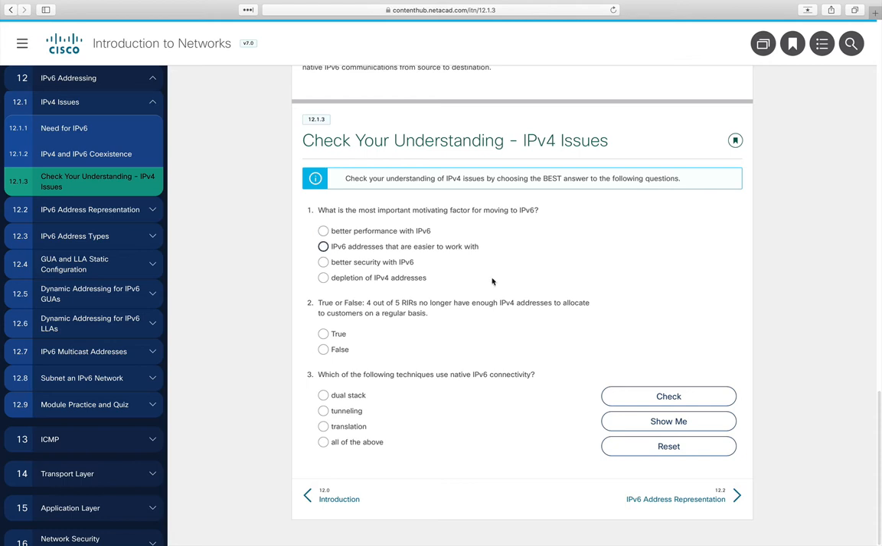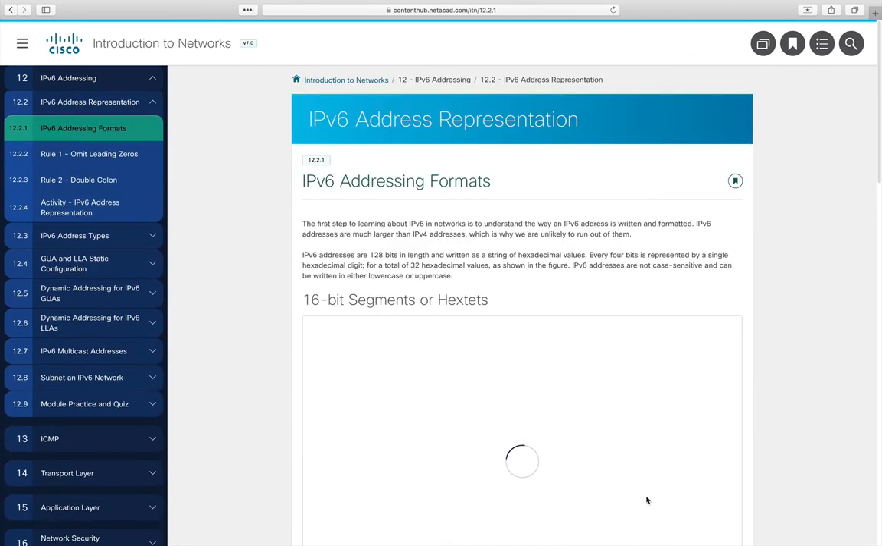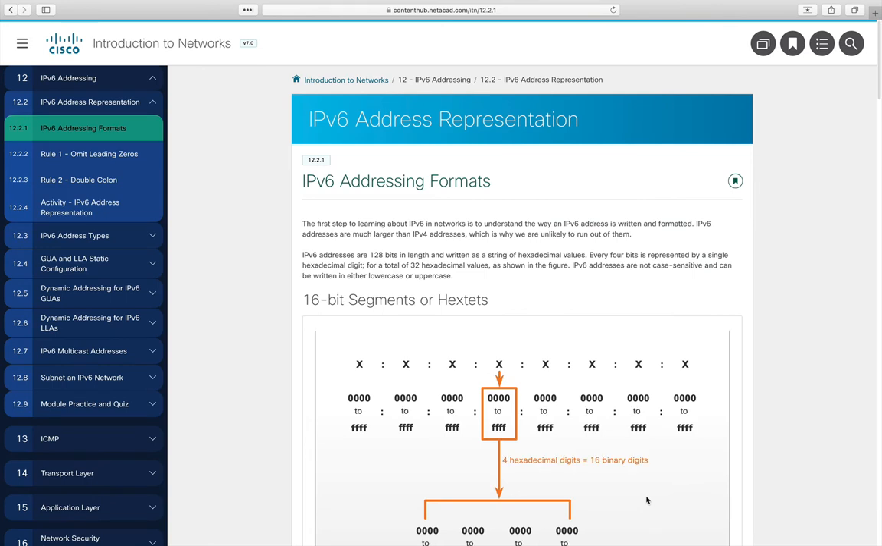Okay, moving on to 12.2, IP version 6 address representation. What we're going to equate this to, or compare it with, is IP version 4. We have 32-bit IP numbers, that's 4 bytes. We convert each byte to its decimal equivalent and put a period between them and call it decimal dotted notation. So that is what the IP version 4 address format is.